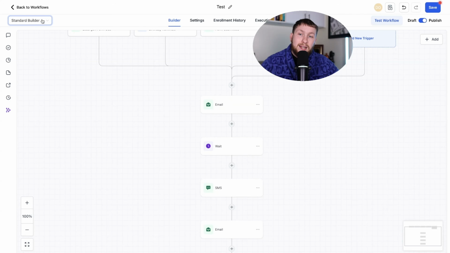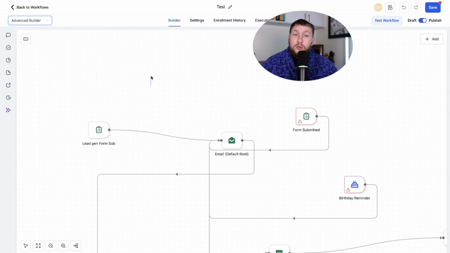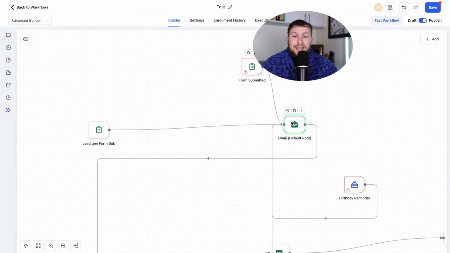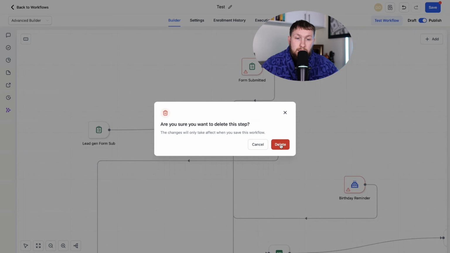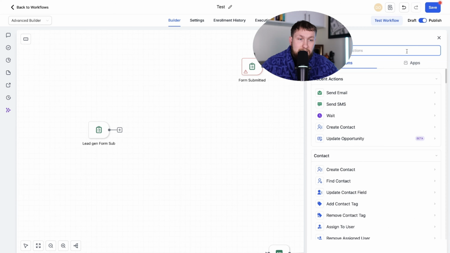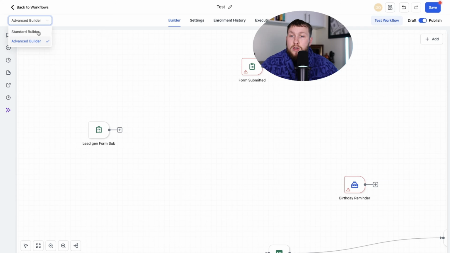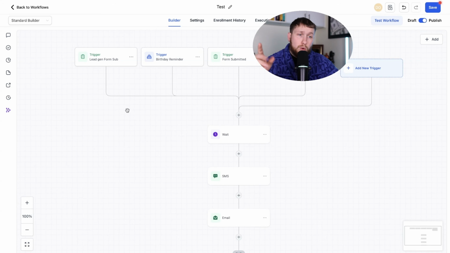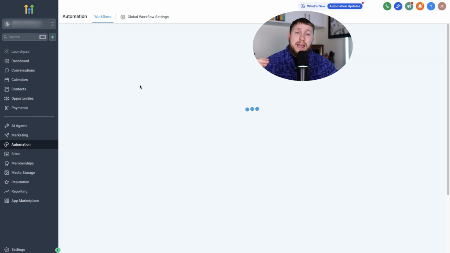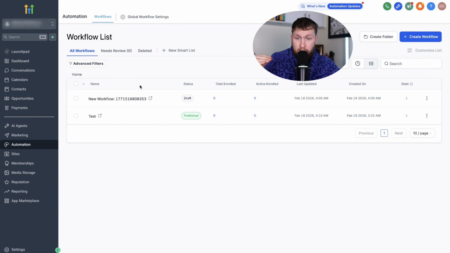But again, to do that, you would just click right here and click advanced, which is the same thing, except you can have multiple triggers and the way you build is a lot different. And you delete like this and you click like this. It's just a little bit different look and feel. So that is how the advanced automation builder works. For you pros, you definitely got to check that out. It's huge.